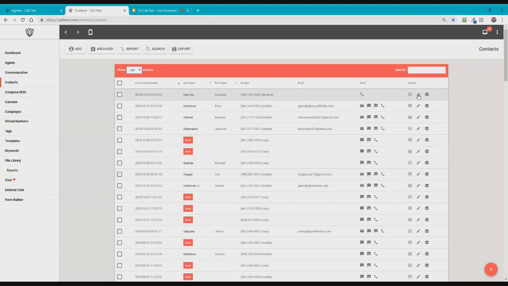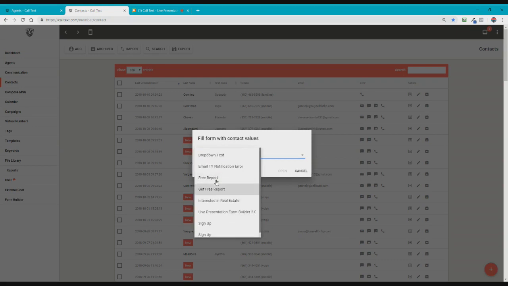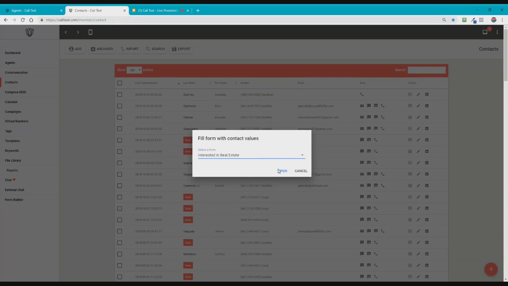I can edit that contact. I can archive that contact. Or a new feature that we added is we can fill out a form. So I can choose to autofill a form that I created inside of my account. What happens when I click that is it'll bring up this little pop-up, and I'll be able to choose a form that exists in my account, and then I can hit open, and it'll open up the form and auto populate their information.